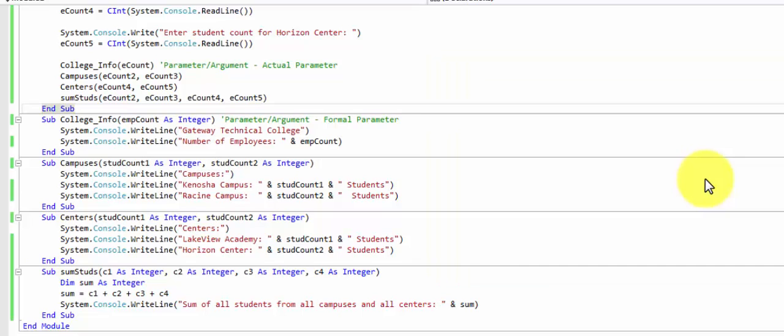So pretty much this program goes about accepting input from the user, passing on to the respective modules or subprocedures, where we learn how to pass 1 parameter, 2 parameters, and more than 2 parameters.